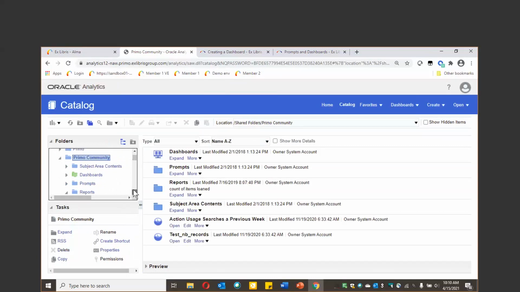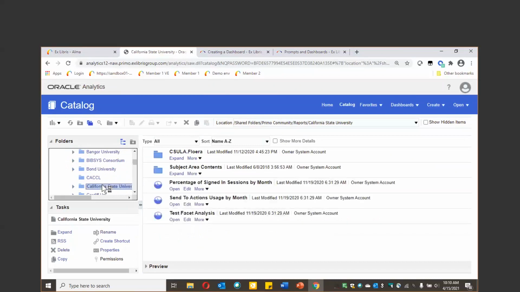Whatever is more useful in terms of how you want to expand. But looking at our reports, our community members can create their own folder. It's the same thing with Alma Analytics. And then if you look inside their folder, they can share, well, maybe there's nothing in here. They can share reports that they might think might be useful to others.